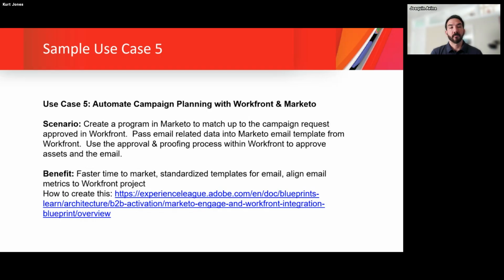The benefit here is a faster time to market if everything is automated. It doesn't work for every email you can think of, but if you have drip campaigns and things of that nature where your content is pretty static, that's mostly what this use case supports. And I'll give you one other use case.